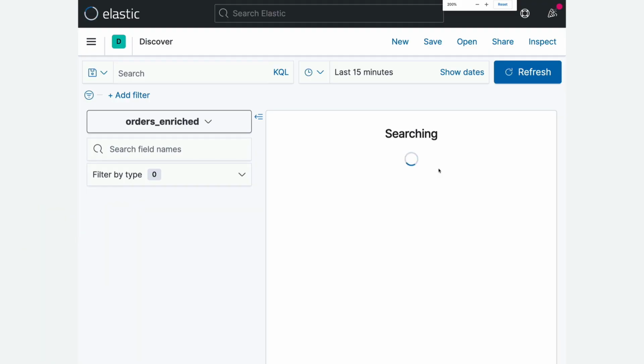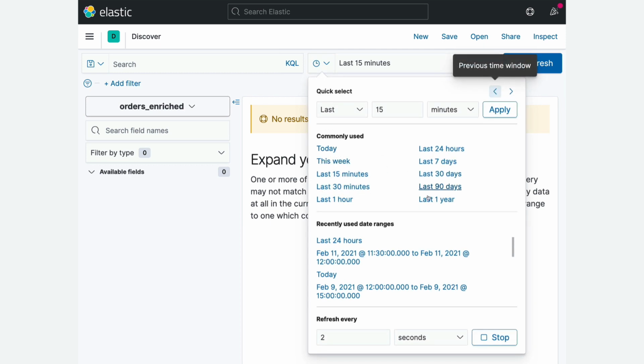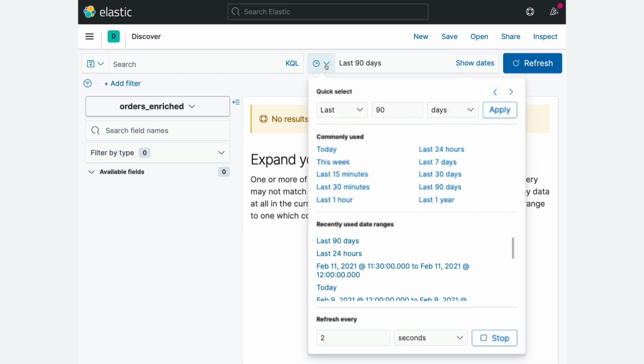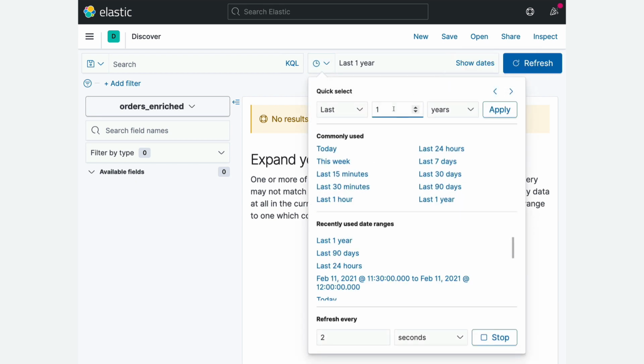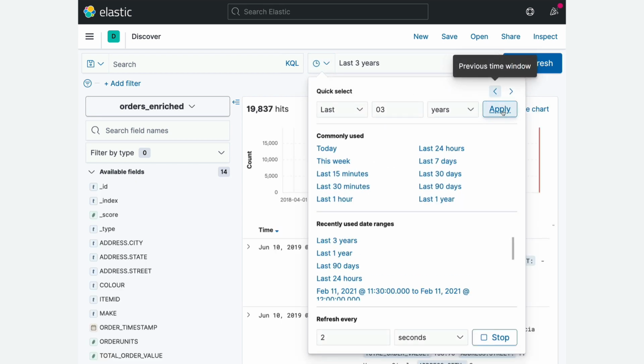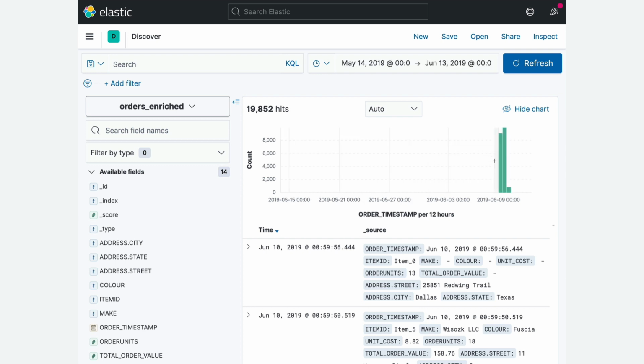So I'm going to launch Kibana here, and we can see we've got orders enriched. Let's change the timestamp, and let's have a look at the last year or so. Let's see where our data has got to. And we can apply that, and we can see here, because it's old data based on a data generator, we can see the data's in this particular set here.